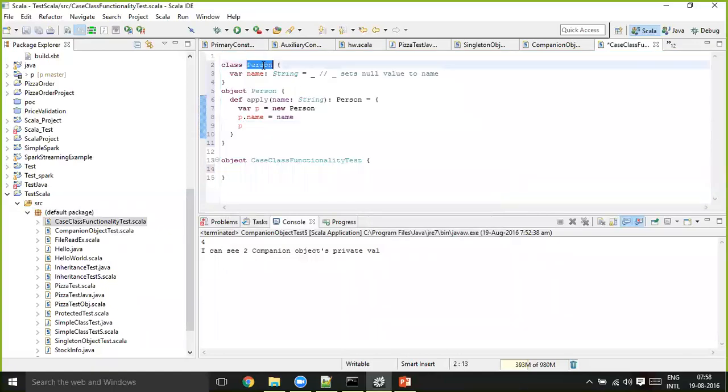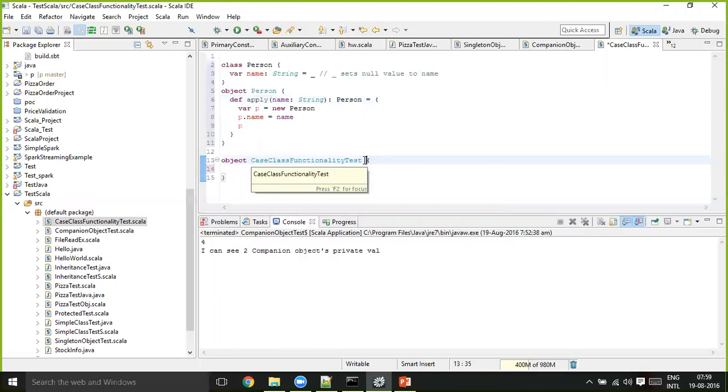So I have a person, and the person object, a companion object, and the apply method. As I was telling you, in order to suppress that new keyword, I can achieve it by defining the apply method inside that. Now, let me write this extends App.